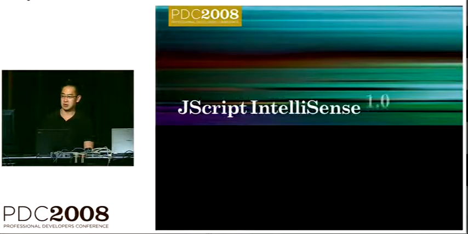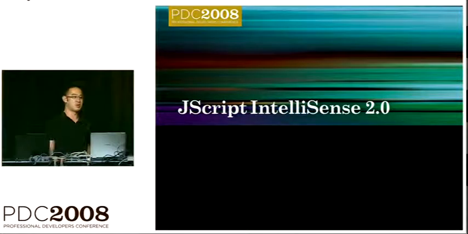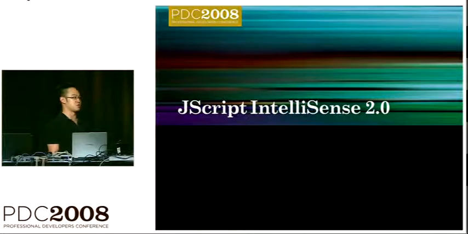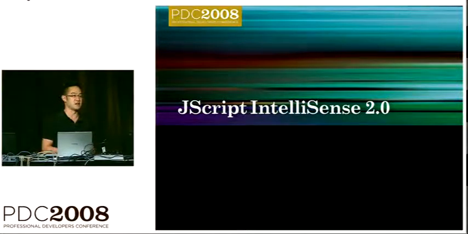So today what we're going to take a look at for the first time is JScript IntelliSense 2.0, and this is the first feature where we're actually looking forward beyond 2008 and looking into 2010.